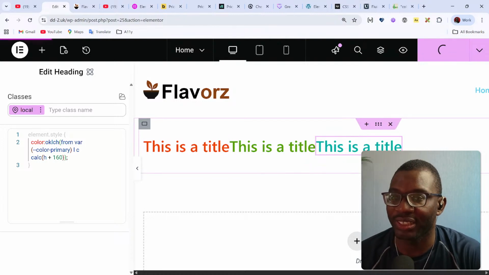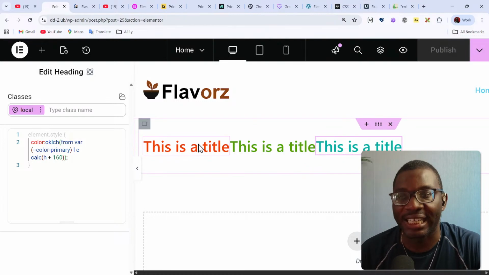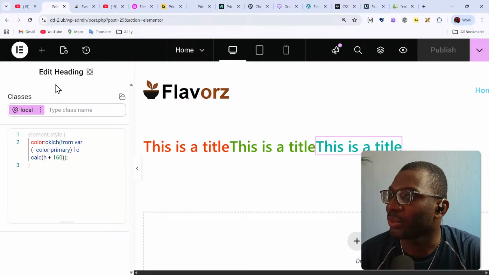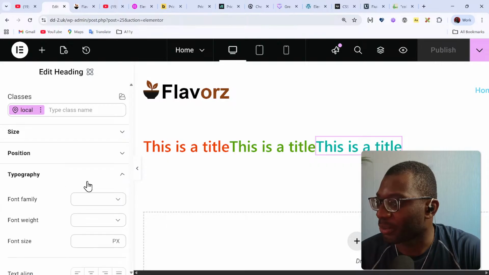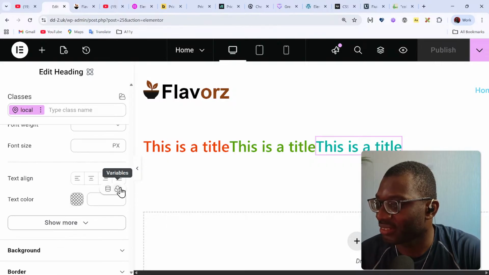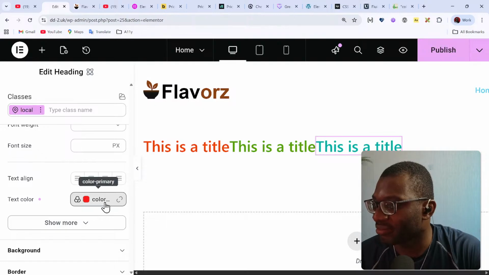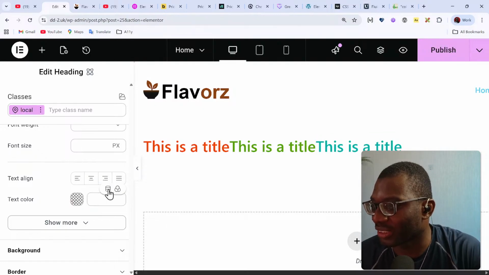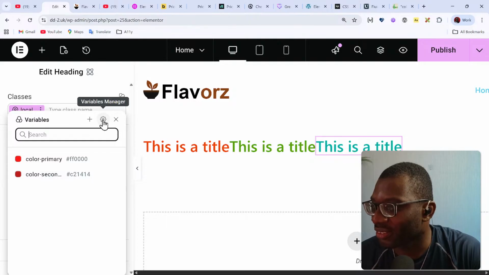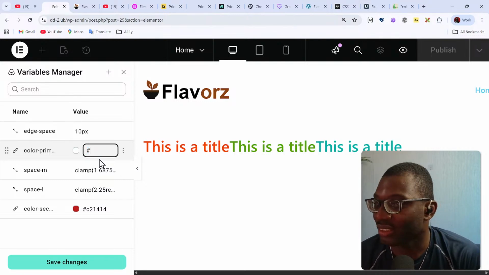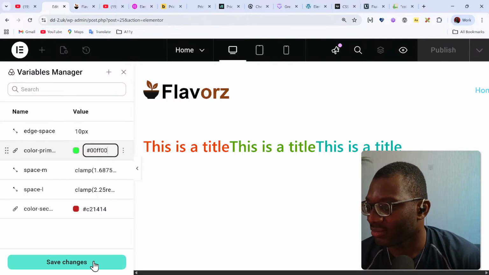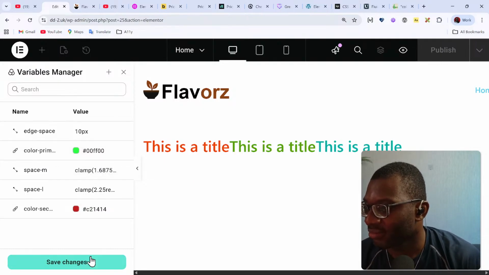So you have 3 different colors which all have the same lightness value and the same chroma value. The only thing that we're changing is the hue. So whenever I now go back to my variable, so typography, color, variable, and I change the base color... Oh shit, I always forget how it works with Elementor. Variables, variable manager, and I change the base color to like hash 00FF00. Enter. Save.